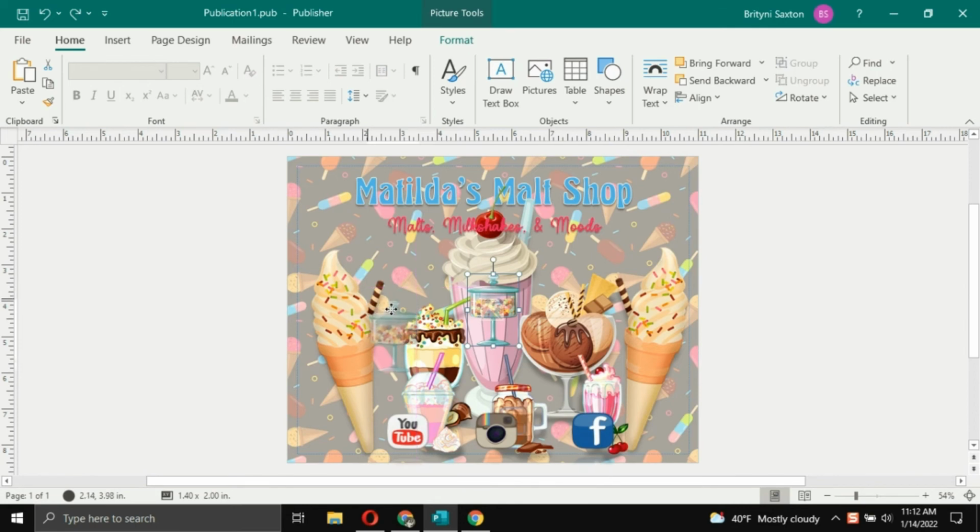I kind of want this to be even with our chocolate one there. So I'm going to resize you. Try to be about the same height using some of my guides here.